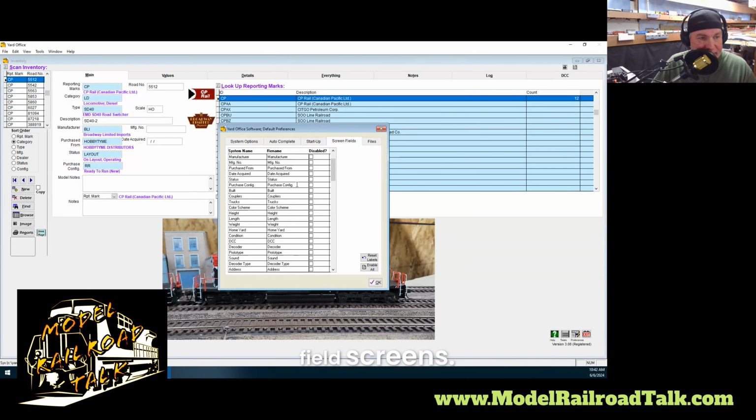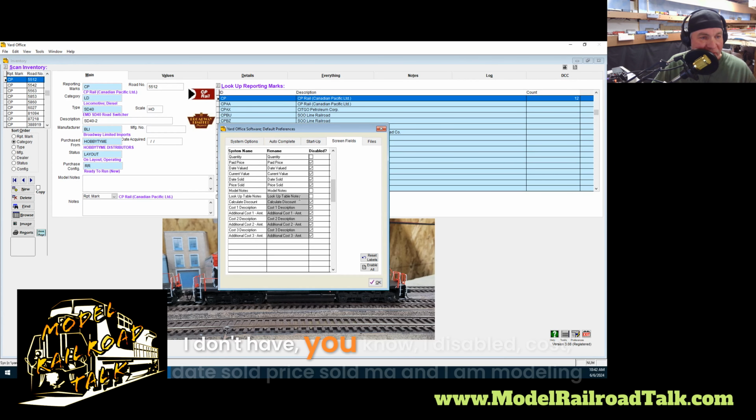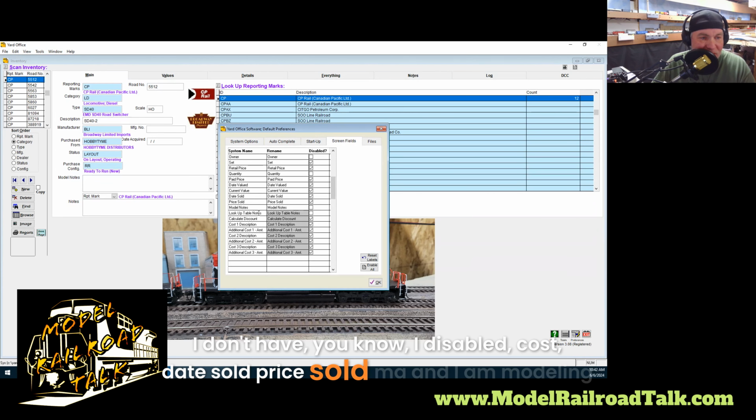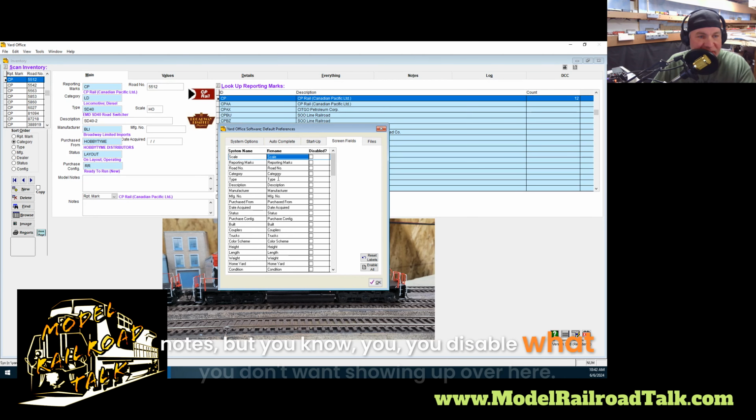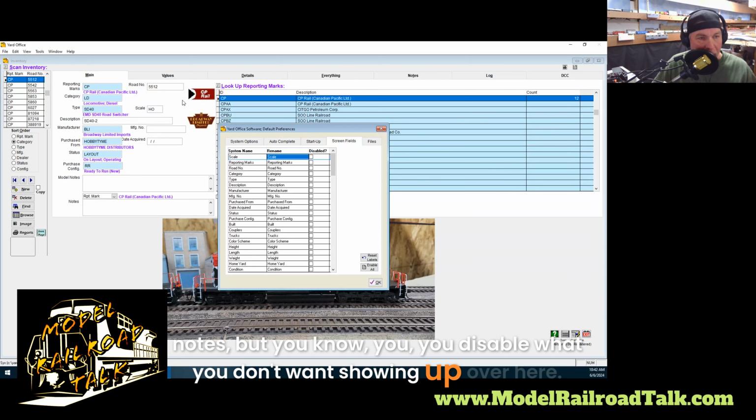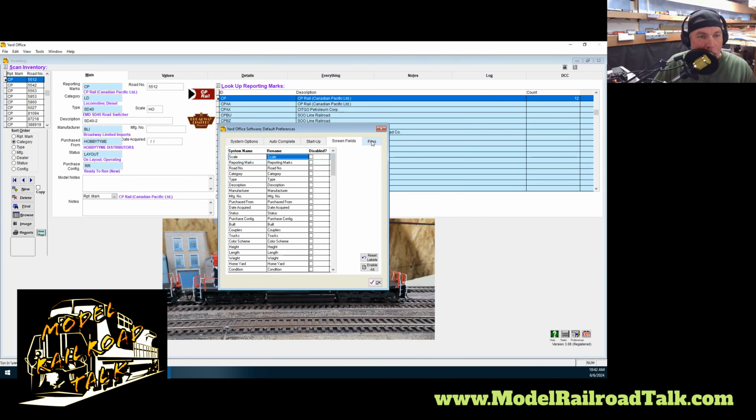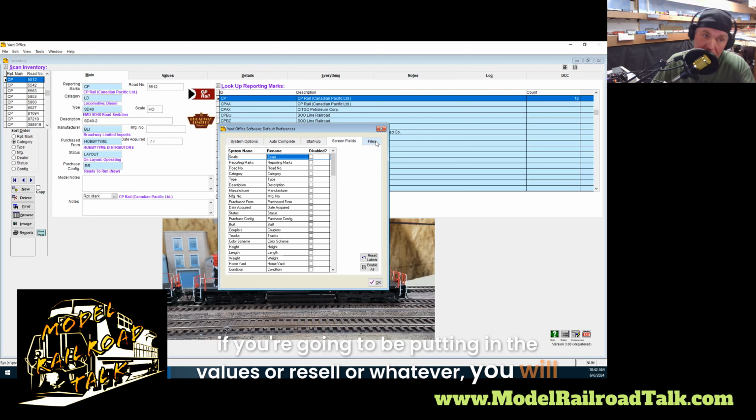Field screens. This is all for stuff like over here. I don't have a lot in there. Like I don't have the cost. I disabled cost, date sold, price sold. I do have modeling notes, but you disable what you don't want showing up over here. If you're going to be putting in the values for resale or whatever, you will want those.